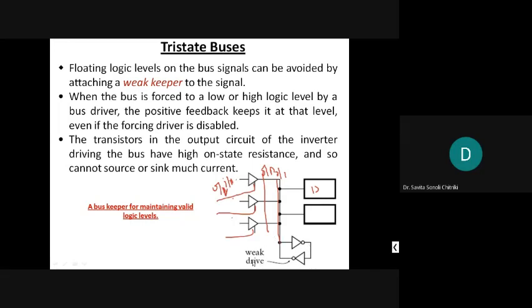So this weak driver, right? That is called as what? We call it a weak keeper. So when the bus is forced to a low or high logic level by the bus driver, the positive feedback keeps it at that level. So what the feedback does is, whatever level is there, either 0 or 1, that is maintained.